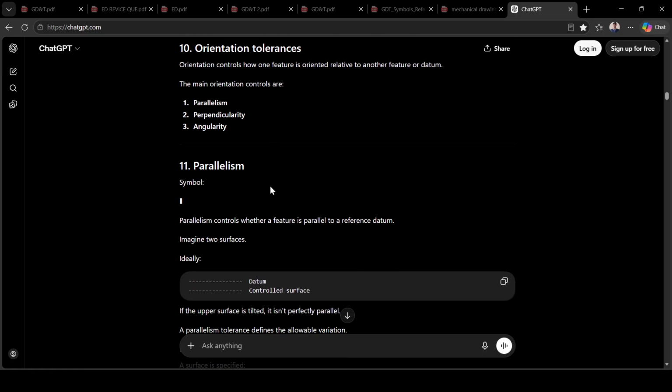Orientation tolerances. Orientation controls how one feature is oriented relative to another feature or datum. The main orientation controls are parallelism, perpendicularity, and angularity.